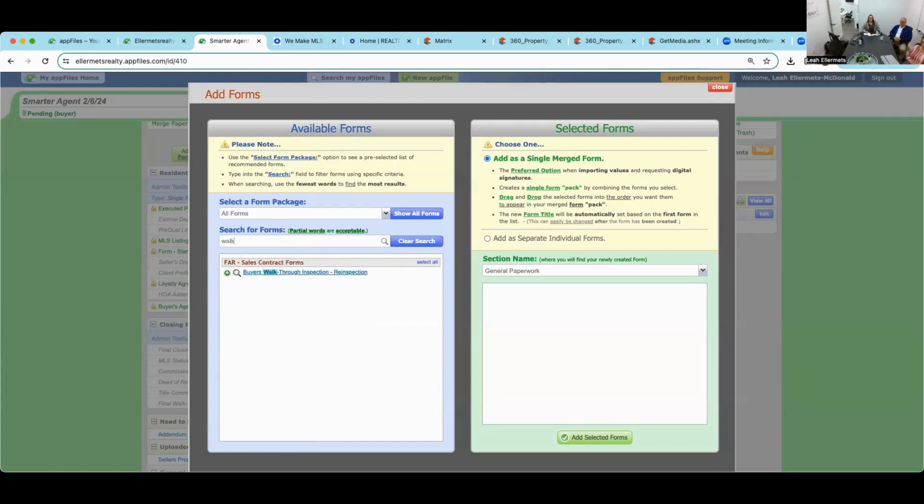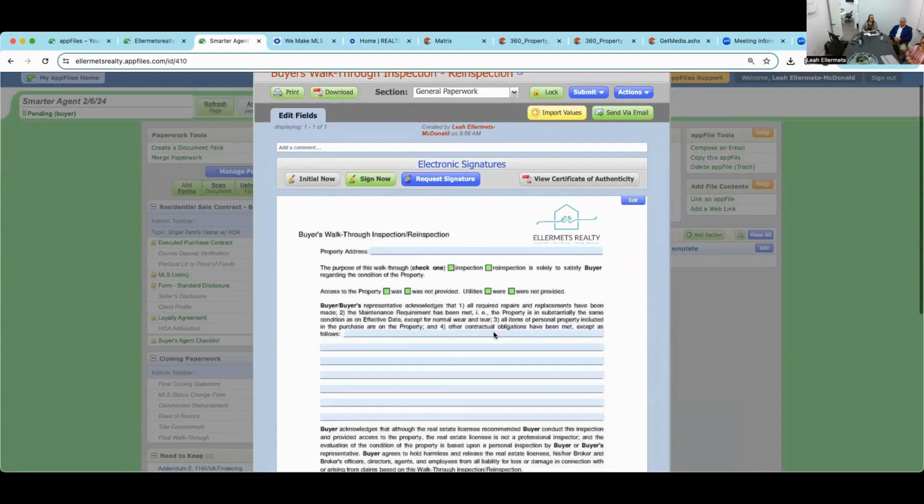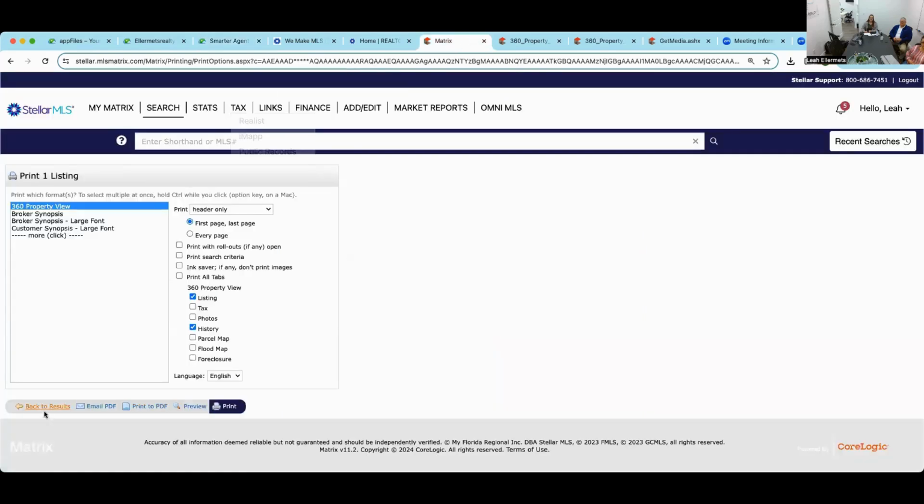And it's a lot like having our seller, our disclosure, all disclosures, but it protects you. Yep. So this is the buyer's walkthrough inspection / reinspection form. What I find can be handy on any of these forms is this little button here that says import values. Can save you a lot of time in the long run.